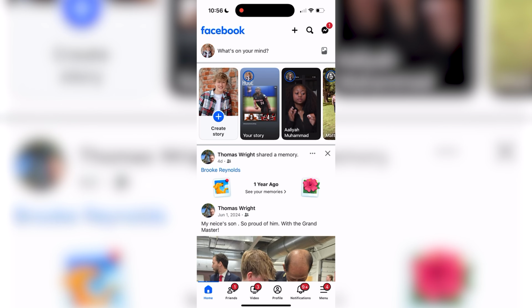Deactivating your Facebook account will temporarily hide your profile and content. You can reactivate it at any time by just logging back in.